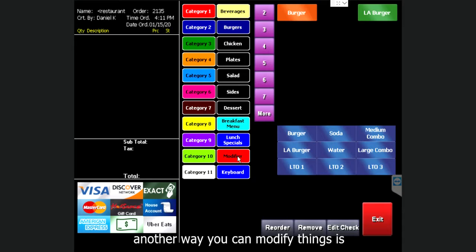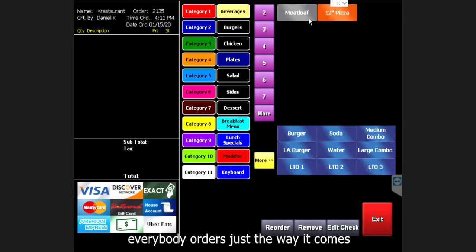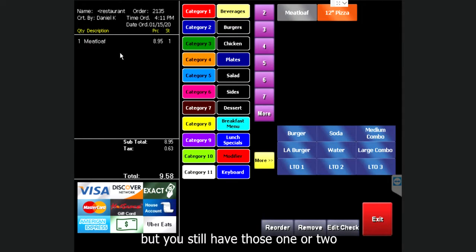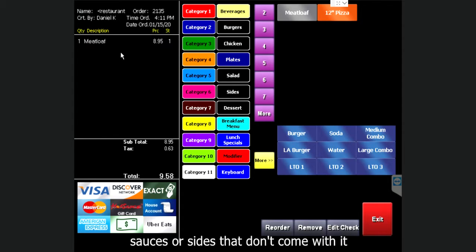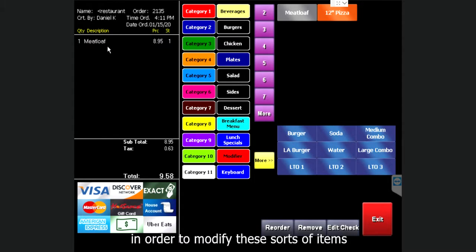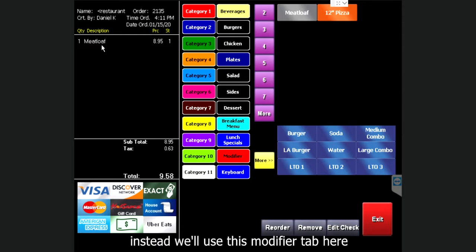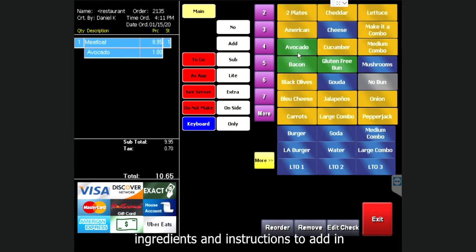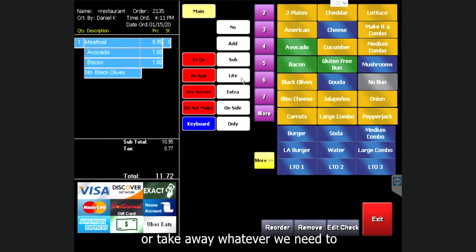Another way you can modify things is with this general modifier category down here. So maybe you have an item that everybody orders just the way it comes, but you still have those 1 or 2 random guests who will order specific sauces or sides that don't come with it. In order to modify these sorts of items, you don't want to have modifiers that pop up every time, forcing your employees to just select done and skip past a bunch of modifiers that they only need for a small percentage of your guests. Instead, we'll use this modifier tab here where we still have some of our basic ingredients and instructions to add in or take away whatever we need to.